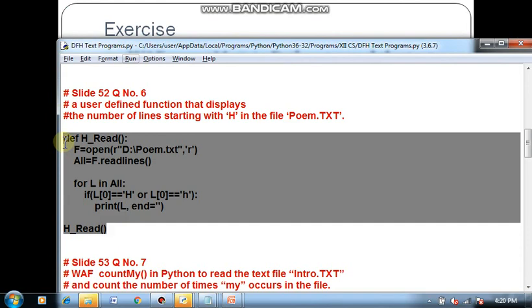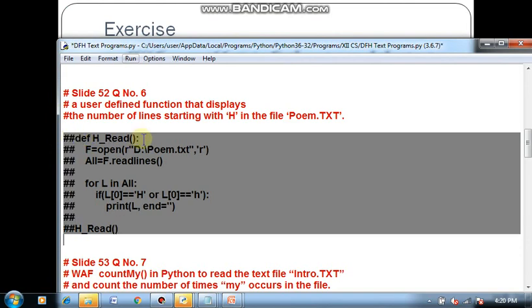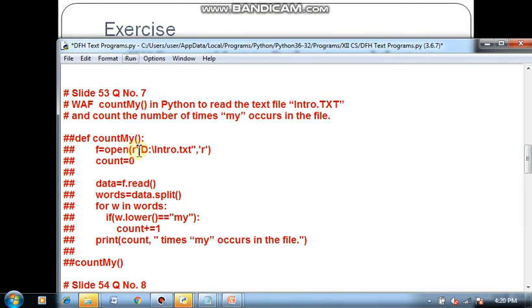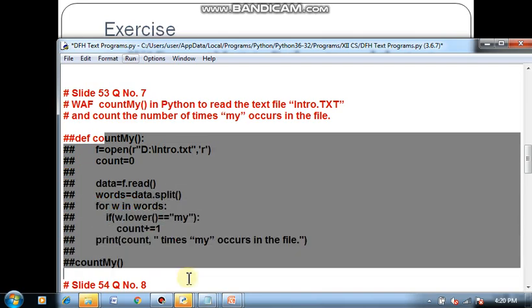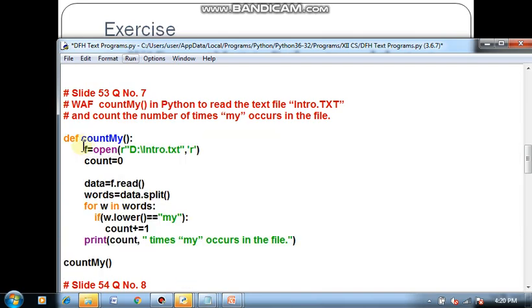Let's see, first we need to open the file for reading purpose. So intro.txt is opened for reading, and here also we are writing this with a function, countmy, as given in the question. Then we are opening the file for read purpose, and here we need a counter. The count variable is needed because we need to count the number of my. Now we are reading the entire content to a variable data using the read function. The entire content is there in data.